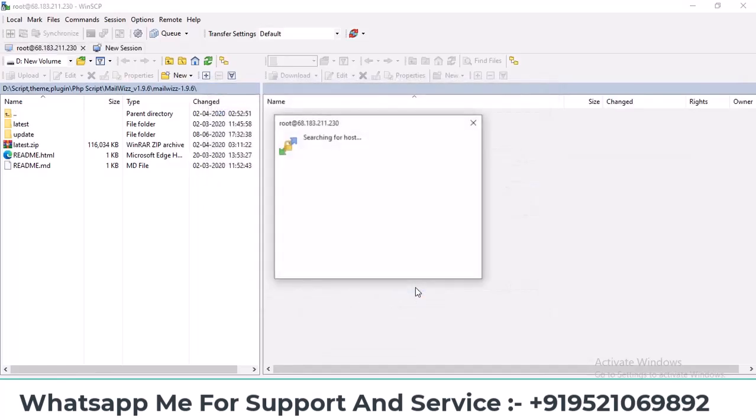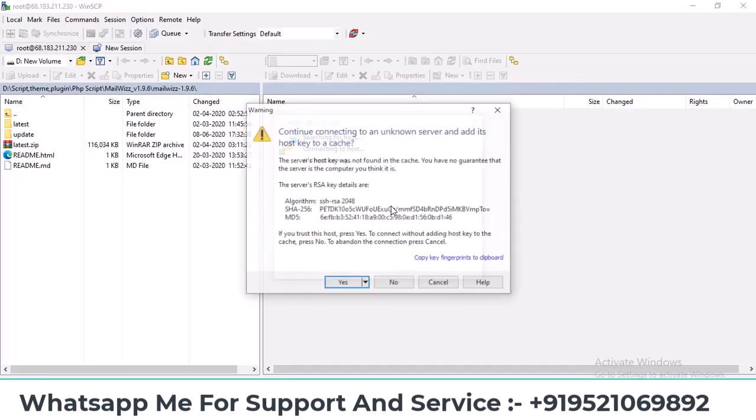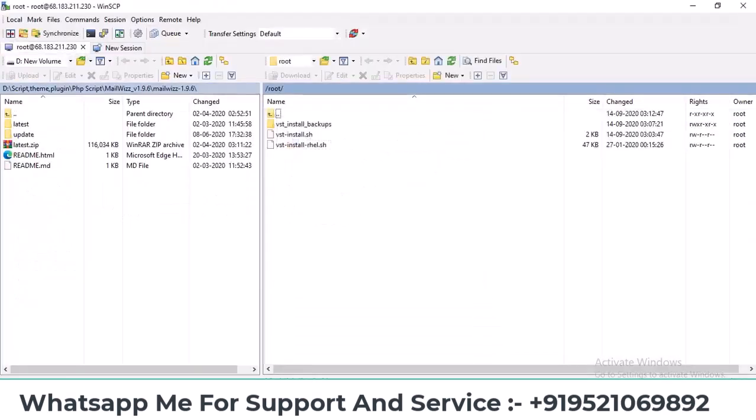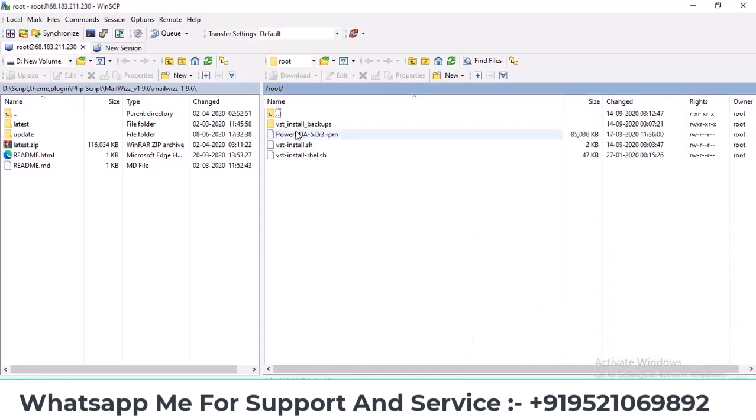First, complete your PowerMTA setup. After that, you'll go to the MailWizz setup. You have to do this. Okay, after that I will upload the PowerMTA file here and continue. So here I have uploaded this PowerMTA file.